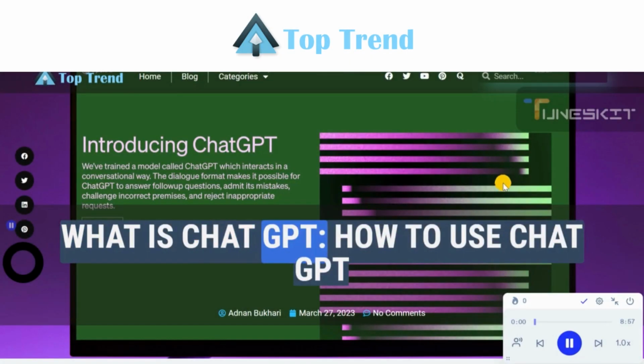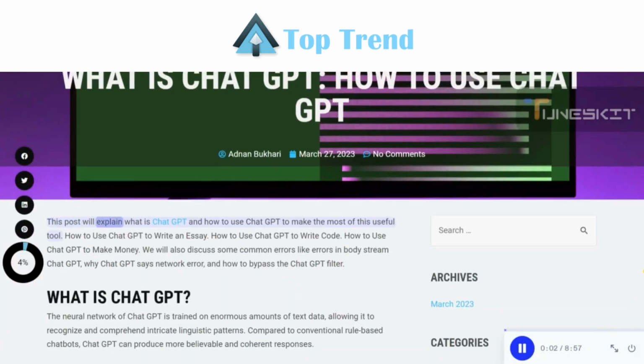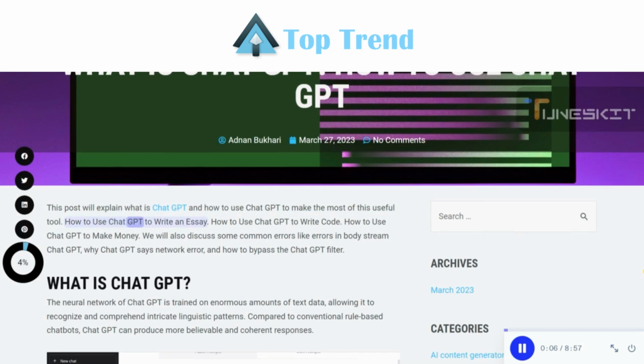What is ChatGPT? How to use ChatGPT. This post will explain what ChatGPT is and how to use it to make the most of this useful tool. How to use ChatGPT to write an essay. How to use ChatGPT to write code. How to use ChatGPT to make money.